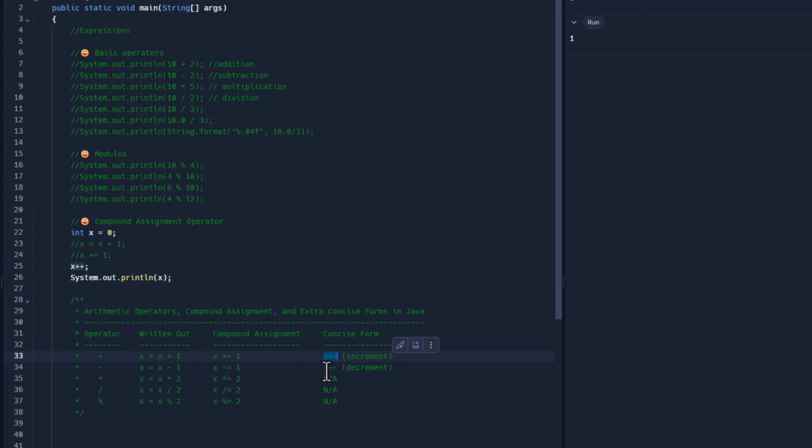Now you can also decrement, so x minus minus, you can do x minus equals, and you can do the same thing here. Now if you notice, for multiplication, division, and the modulus operator, the concise form does not apply. So let's do one real quick. Instead of x plus plus, let's do x minus minus, and let's see what we get. Let's run this, and now we get -1 because we're subtracting 1.